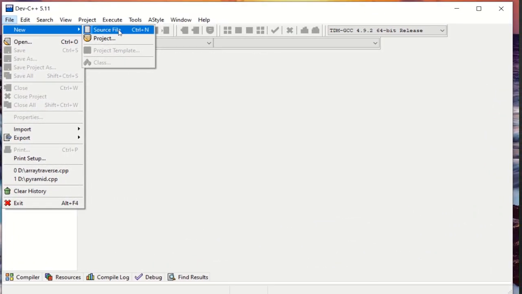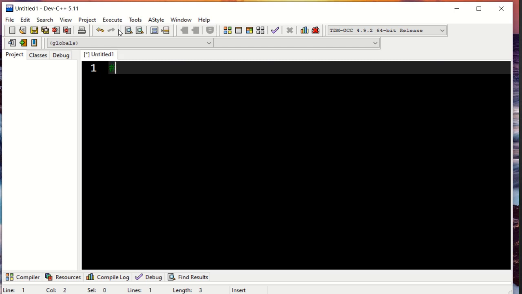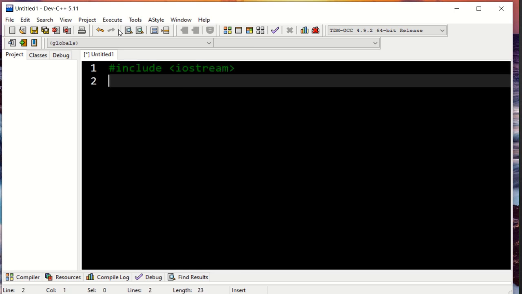Let's start the implementation of stack in C++. For that, start your Dev C++. By the way, if you don't have Dev C++ installed on your machine, the link on how to install Dev C++ is given in the description box. You can check it out. Now, after starting your Dev C++, create a new file like this.